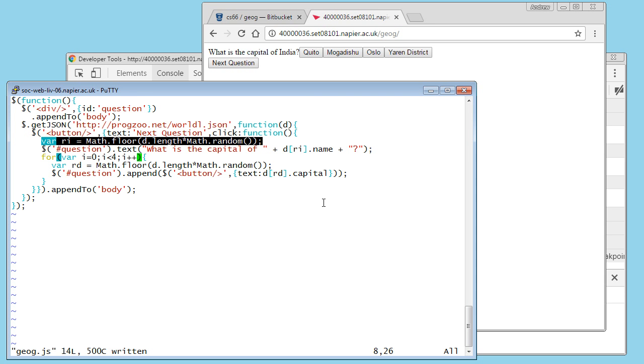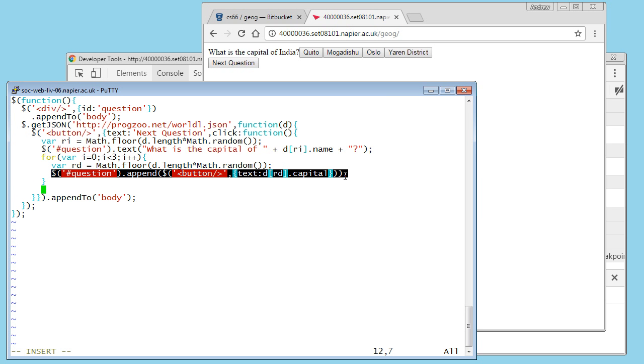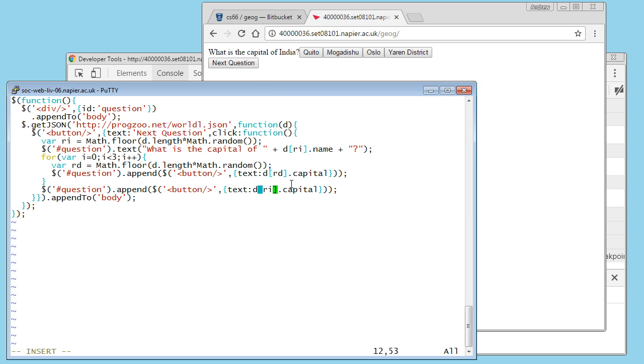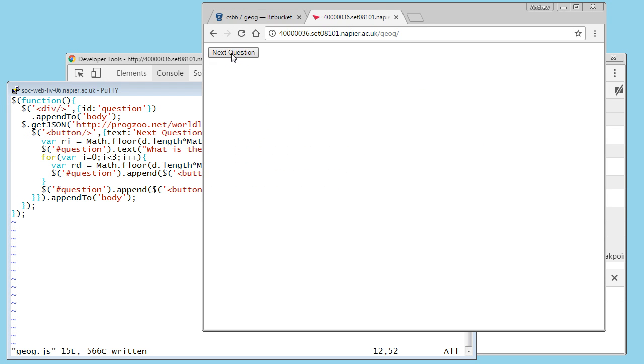Well, supposing I only made up 3 random ones, and then after putting those 3 in, I add another one. But this is not a random one. This is the one corresponding to the country that I picked, this RI country. So now I'm bound to get the right answer, it's bound to be there. Let's reload. Okay, Togo, that's the capital.